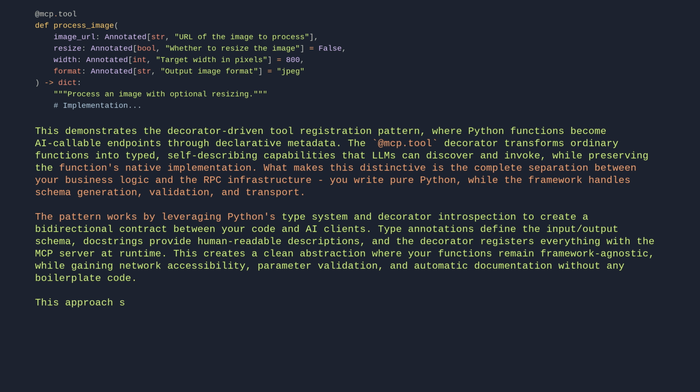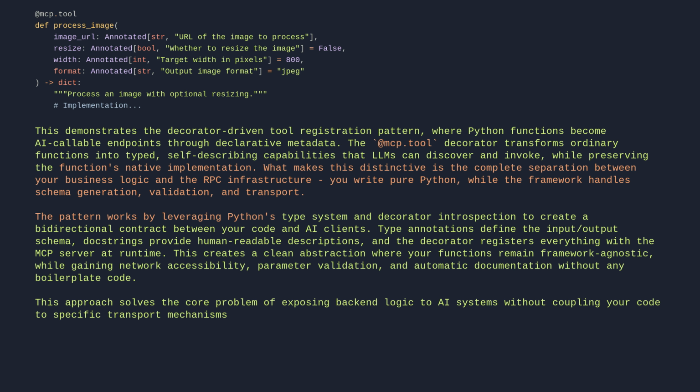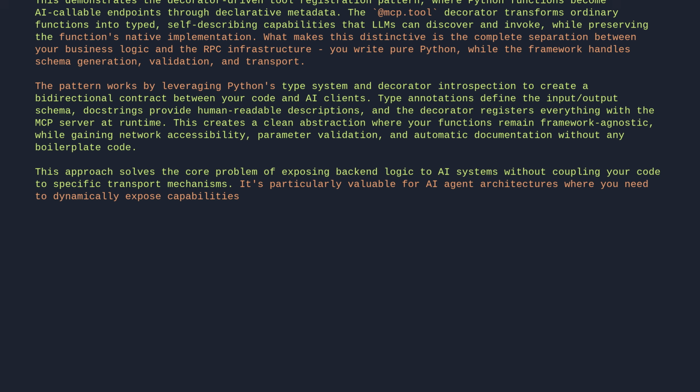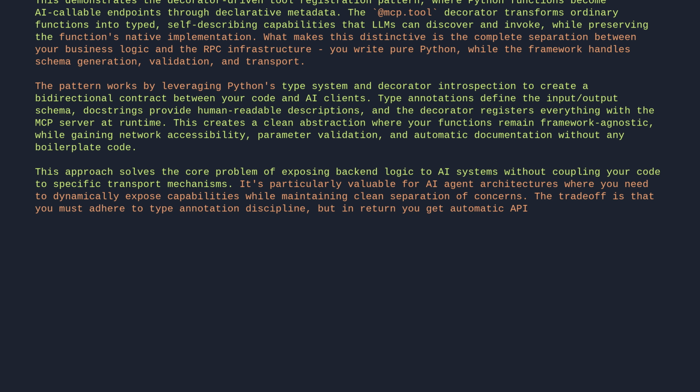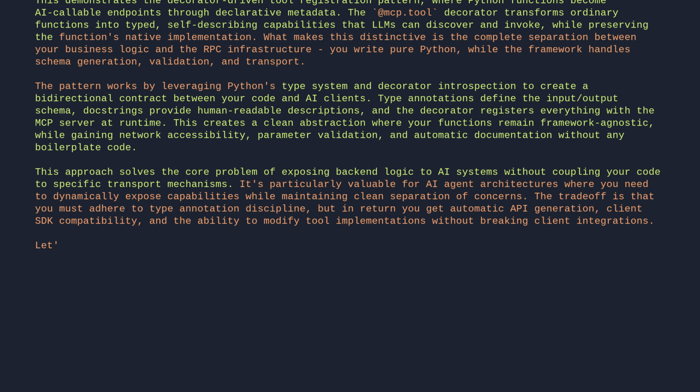This approach solves the core problem of exposing backend logic to AI systems without coupling your code to specific transport mechanisms. It's particularly valuable for AI agent architectures, where you need to dynamically expose capabilities while maintaining clean separation of concerns. The trade-off is that you must adhere to type annotation discipline, but in return, you get automatic API generation, client SDK compatibility, and the ability to modify tool implementations without breaking client integrations. Let's break it down line by line.